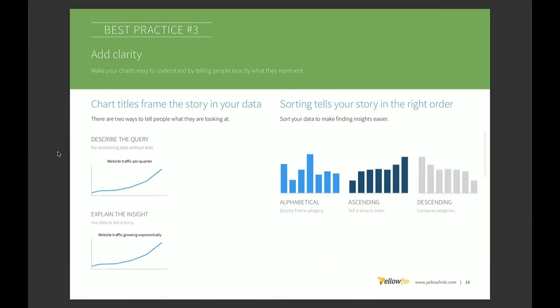Make your charts easy to understand by telling people exactly what they represent. There are a few different ways you could do this, like using chart titles and sorting your data in a logical way.